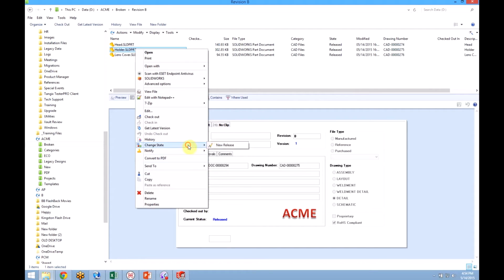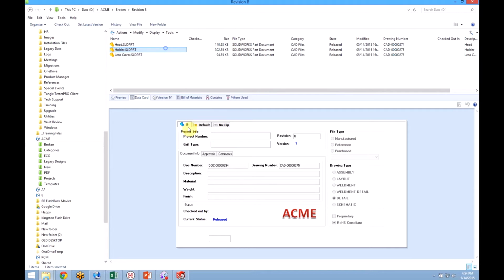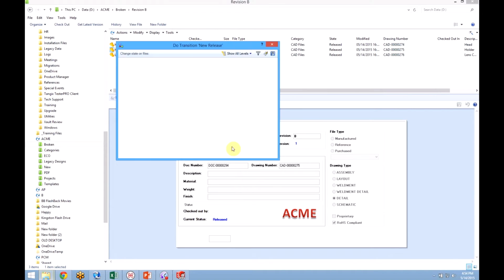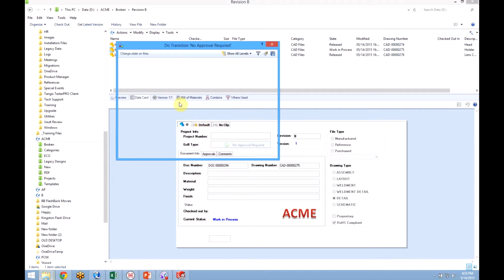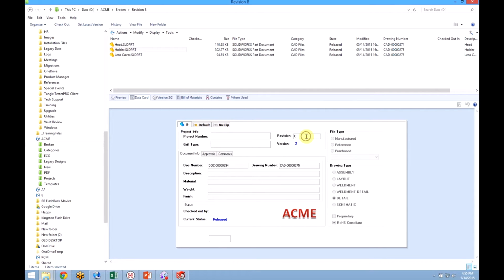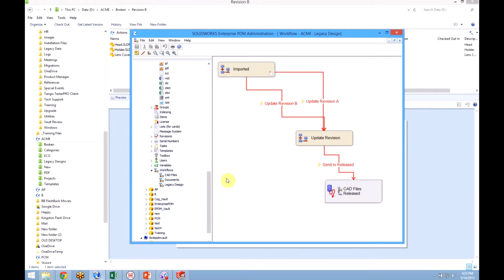Take this file, push it through the workflow, change state, new release, change state, no approval required, and it should go from B to C, and that's what we see. So you want to make sure that during that legacy design workflow that you're testing these to make sure that they're working, they're updating the revisions properly.